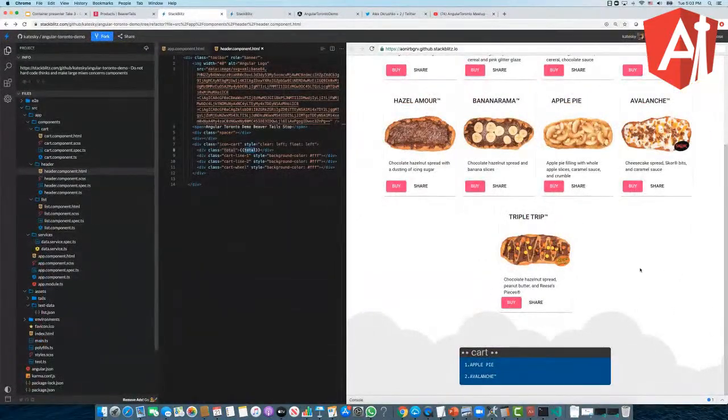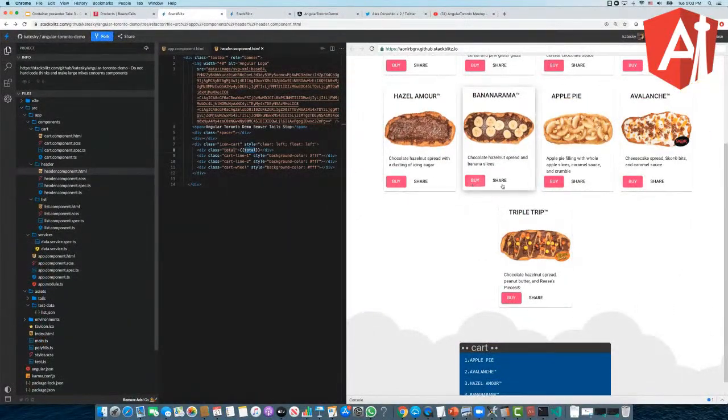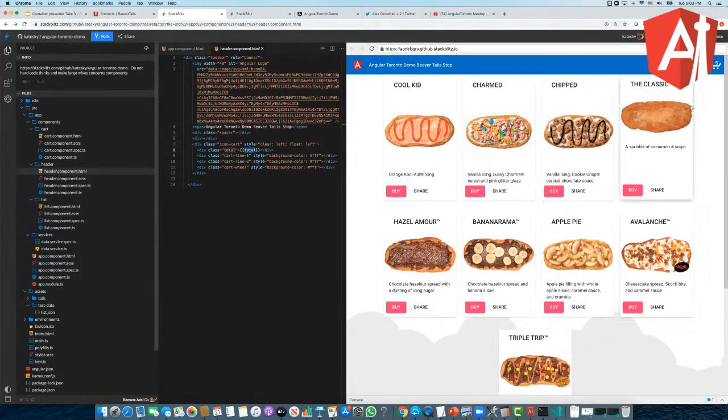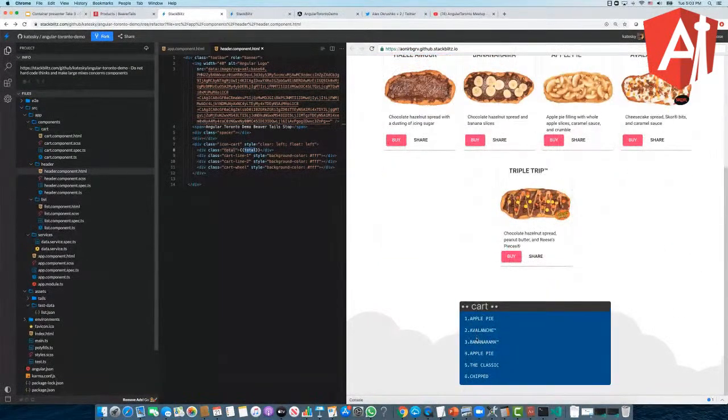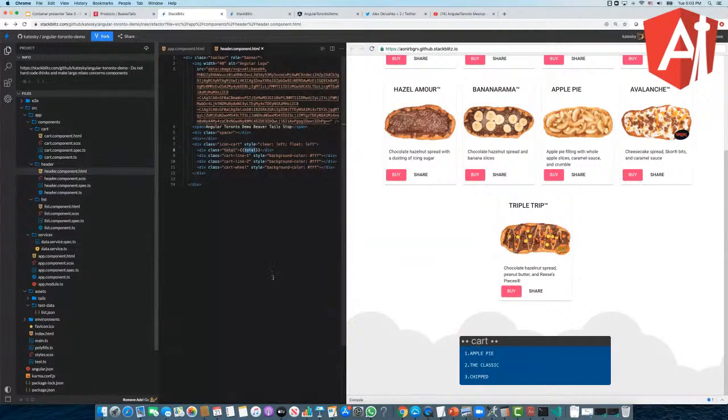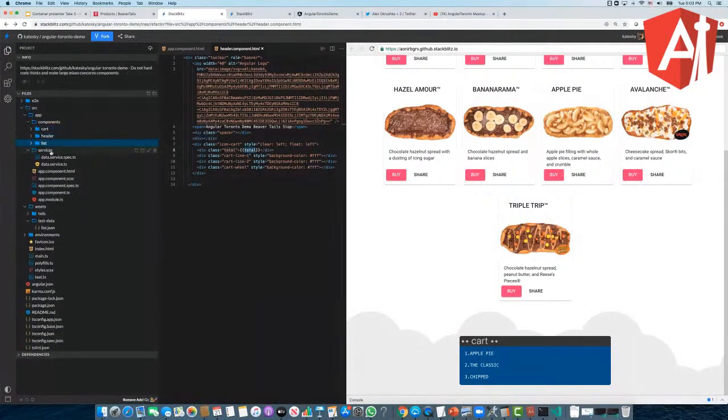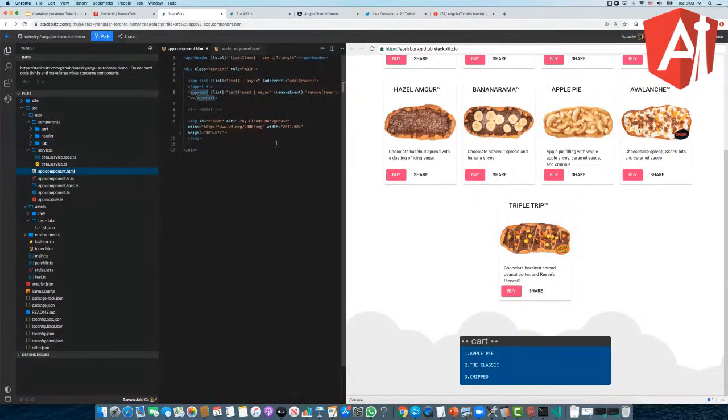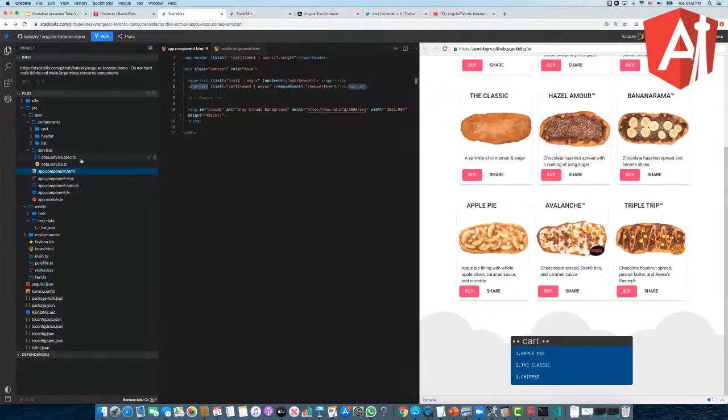Yeah, there we go. So we can continue to buy something. Let's see, our 5 is still a 5, 6, 7, and we can remove it. So everything still works. What we get out of it is cleaner code. Our app component is much smaller. Our template is much smaller, so much easier to maintain.